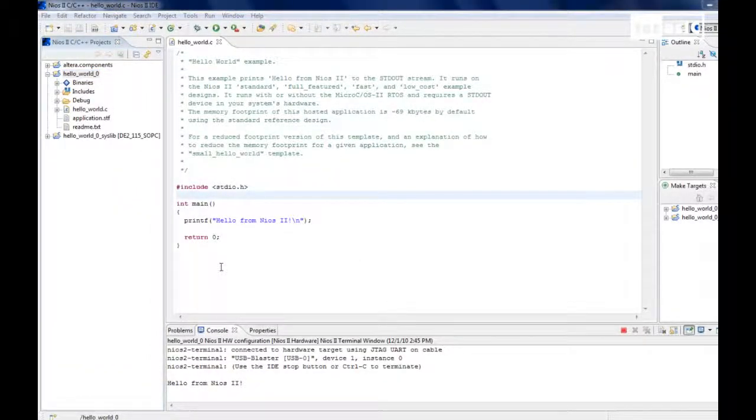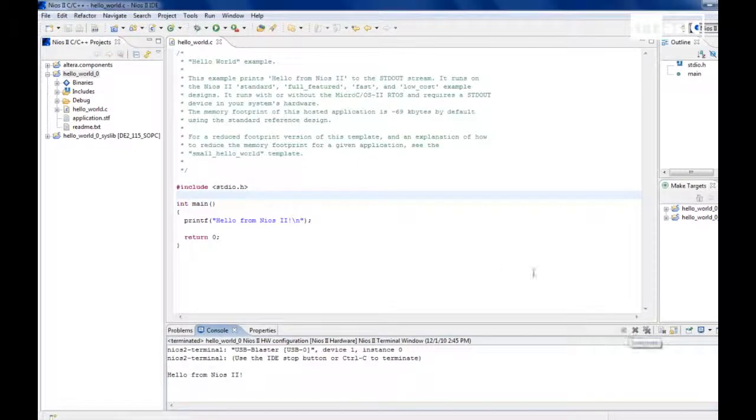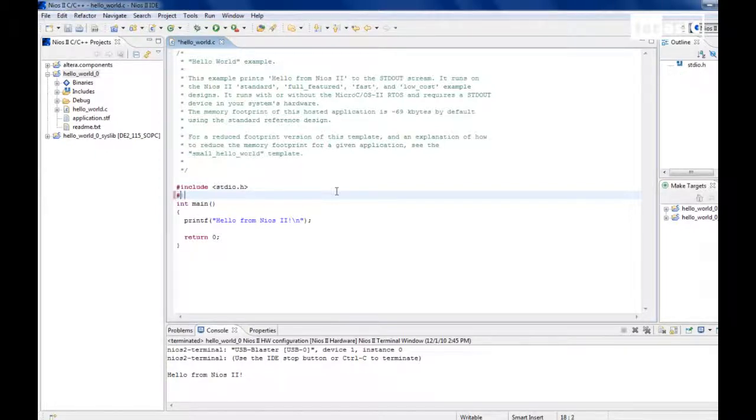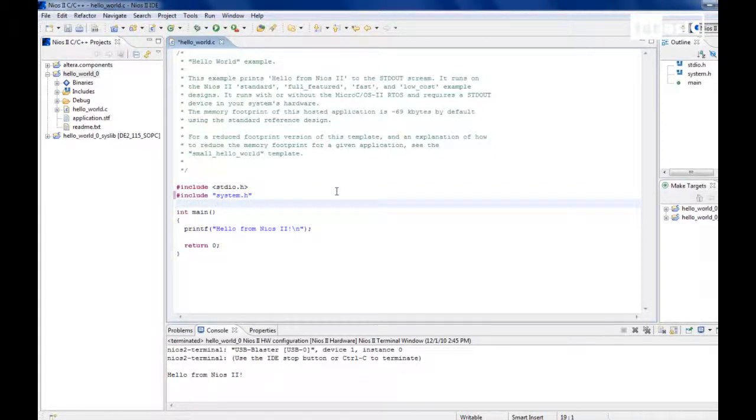So let's go ahead and stop this program, and we'll modify it a bit to make our LEDs blink. First thing we want to do is to include our system.h file, which includes all the definitions of our SOPC Builder. And we'll also include a function library, which is called Altera Avalon PIO regs.h.